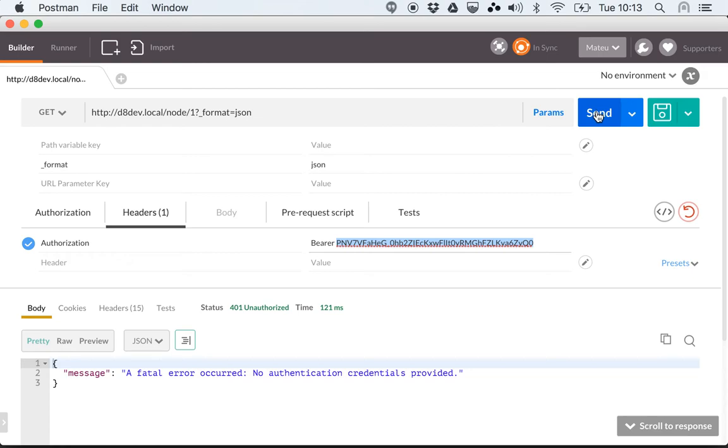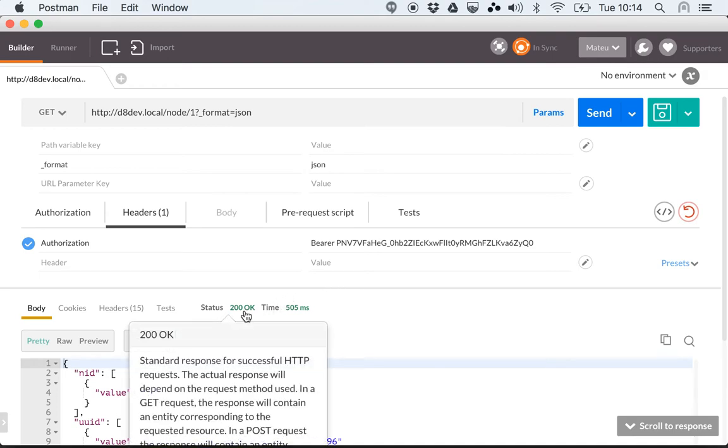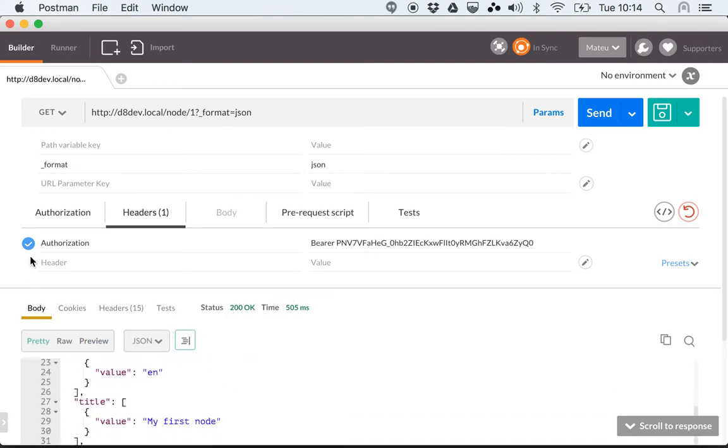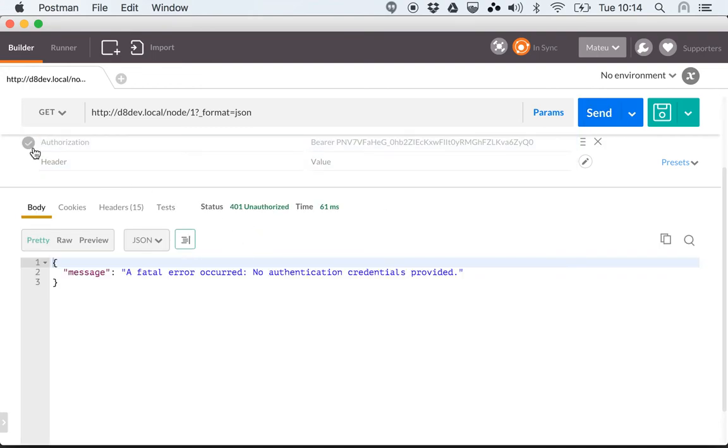So let's click send. If everything goes well, we're going to be authenticated as the test user, user number 2, and since that is an authenticated user, we saw earlier that the authenticated user is able to access the REST node resource. So let's click send, and you can see that there is a 200, and you can access the node, and you can see the content, etc. And if you disable the header, you're back to unauthorized. So basically, by providing the token, you're making the request as if it was for user 2.